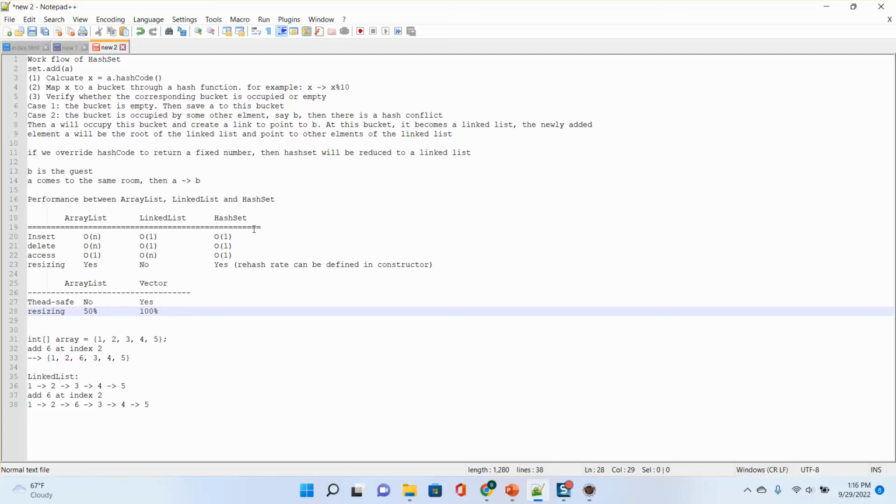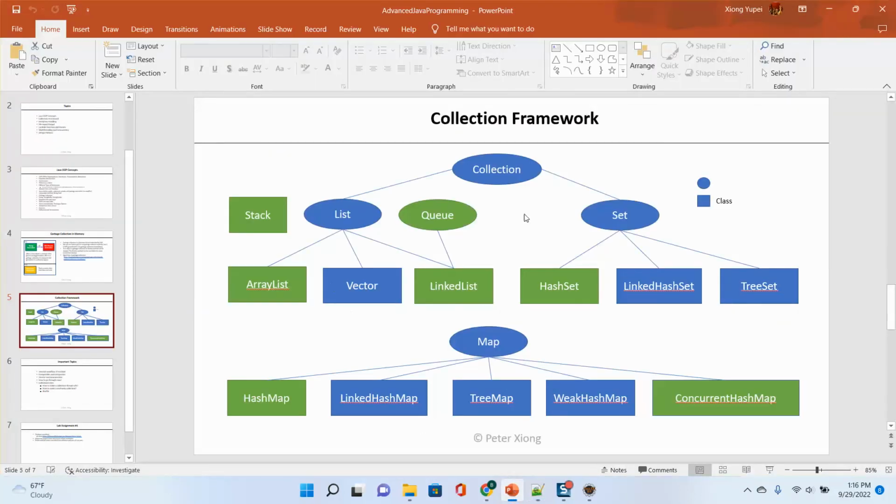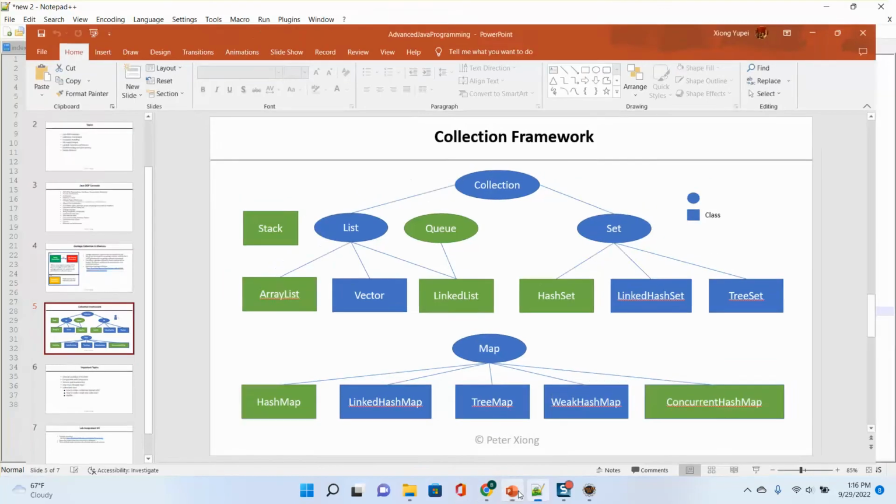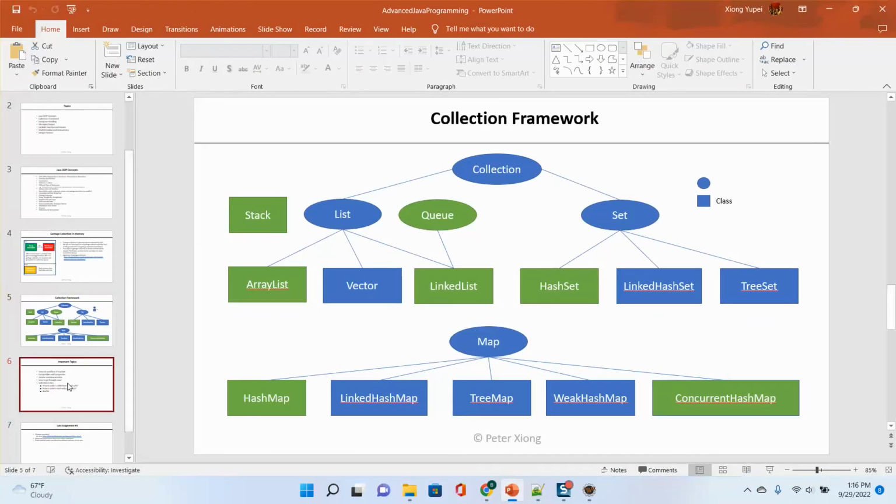Okay, this is a rough comparison between ArrayList, LinkedList, HashSet, and vector. Those are the APIs. And the map is key value pairs. HashMap corresponds to HashSet. Map has key value pairs. There's a keySet to change a HashMap to a HashSet. Okay. So now let's go back to our slide.